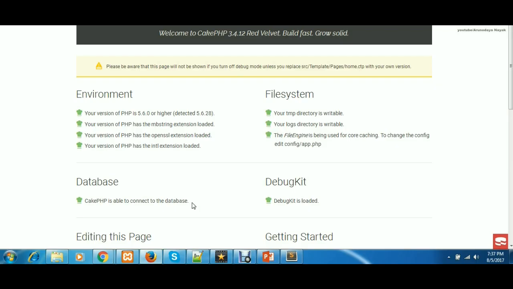So this is the setting. This is the first step you have to do. Now your system is okay. The database is connected. CakePHP is working well. Now we can start writing our application.